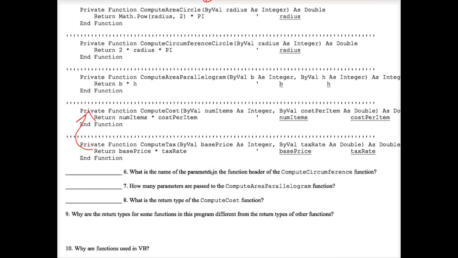Now let's just talk about vocabulary. Vocabulary here in number 6. One of the important words that I'm emphasizing here is the word parameter. And another word that you should learn now is function header. A function header is the first line of a function.